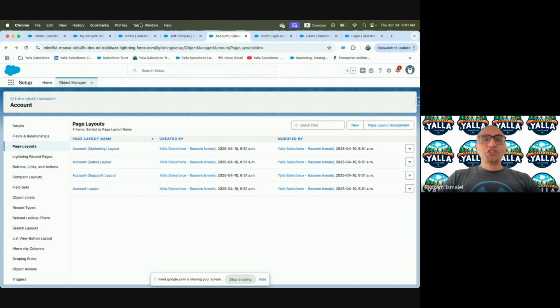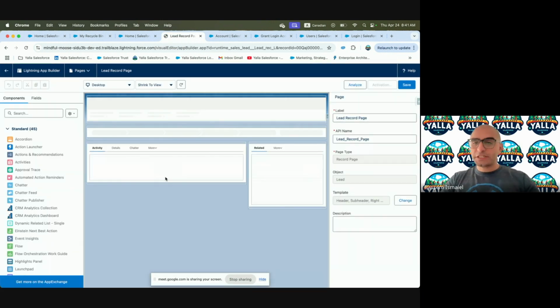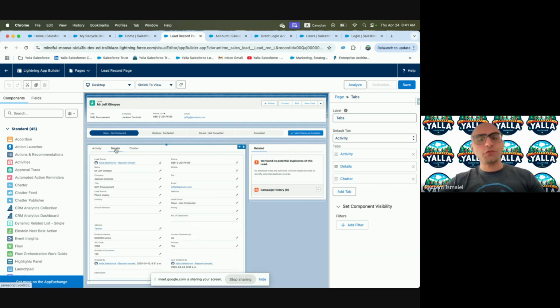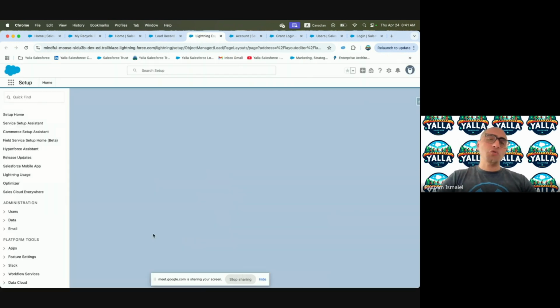How can we reach this page layout? Again, we have another option from here, from Edit Page, because you might be already on the page and want to see the page layout, and you are confused which one this is, the sales, or the marketing, or the account layout, or the lead layout. So when you go to the details from here, you will be able to easily identify which one I am previewing, so I can easily navigate to it.